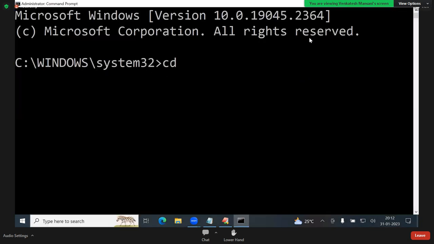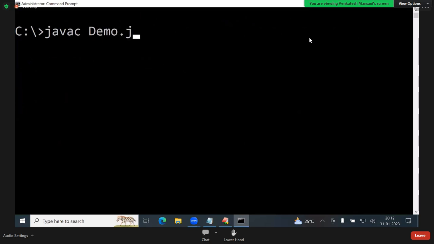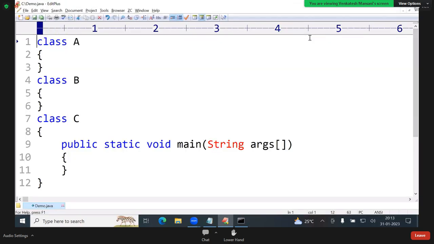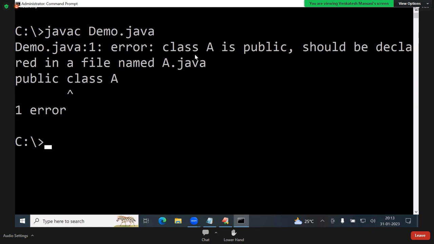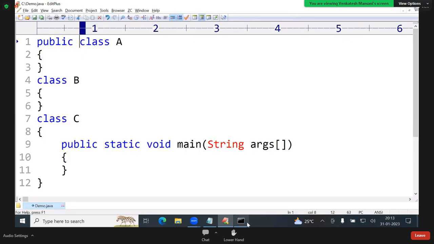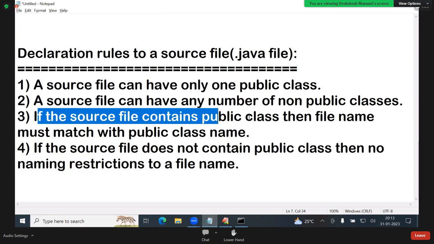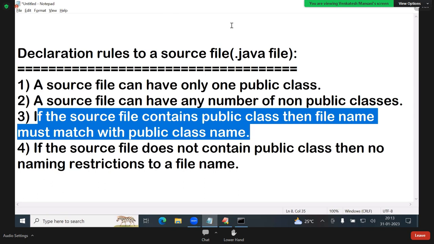See, file, save. You observe here, javac Demo.java, the program successfully compiled. Okay. Suppose it is public. Now will it compile or not? No, a public class is there, so the file name and public class name must be the same. See, error: class A is public, should be declared in a file named A.java. See here, what I gave: if the source file contains a public class, then the file name must match the public class name.